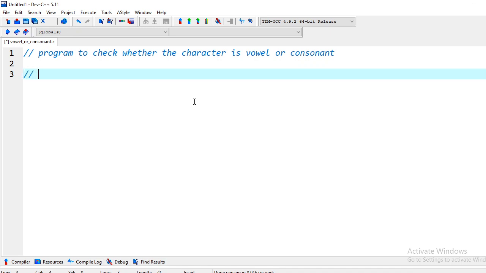So we know that we have five vowels in the English, that is A, E, then I, and then O, then U. So these are the five vowels in the English. So let us see how we can write the program for this one.